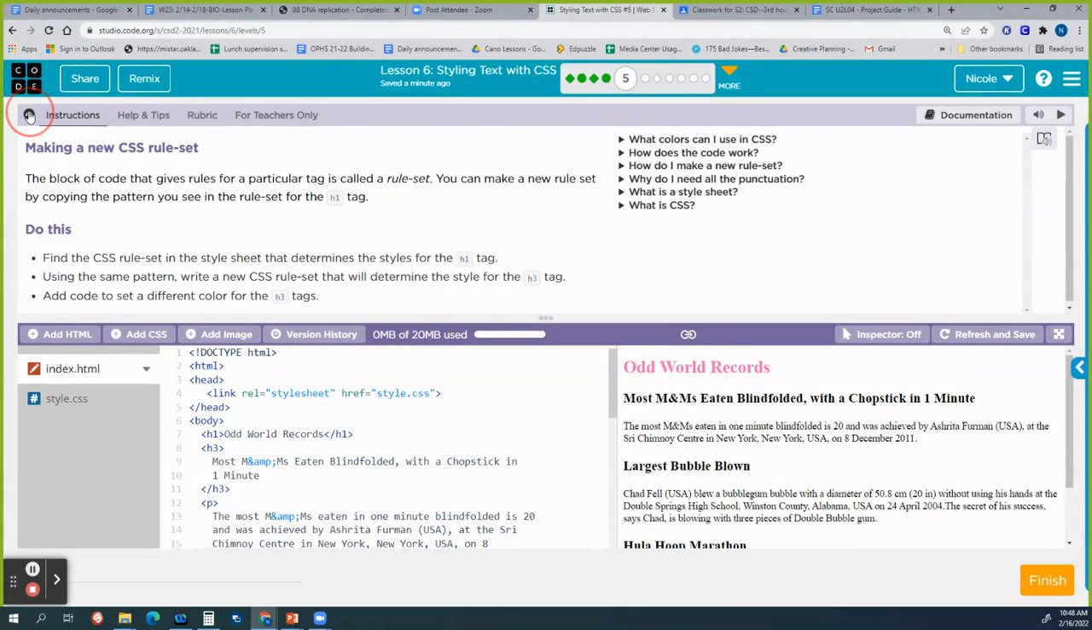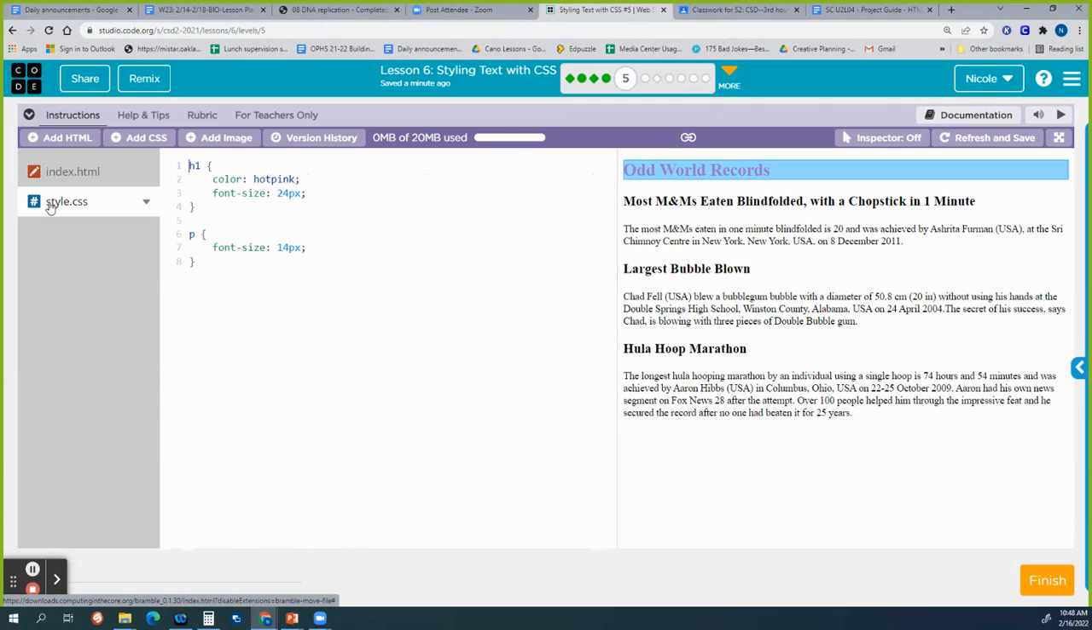Okay, I can do that. So I'm going to go to my styles. So there is no H3 tag rule set yet, but I can use the H1 rule set to sort of help me along.